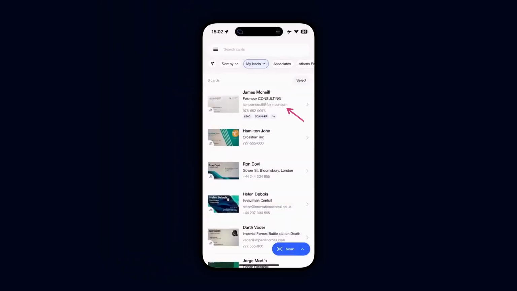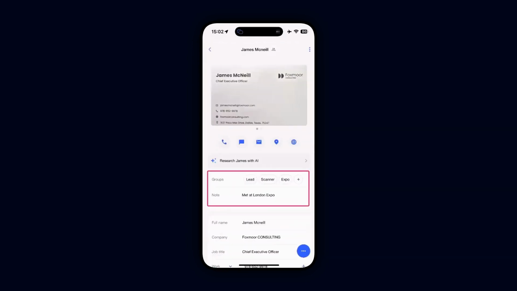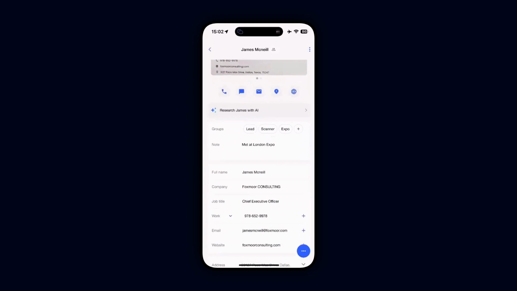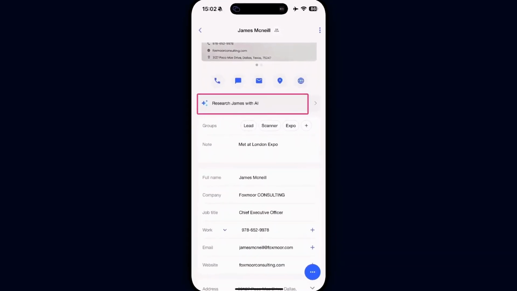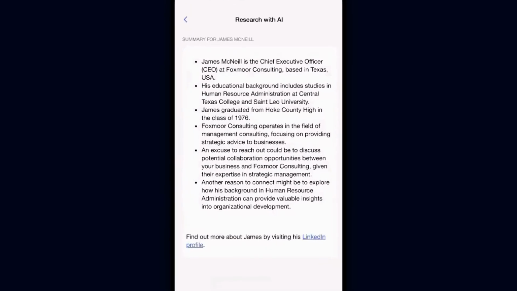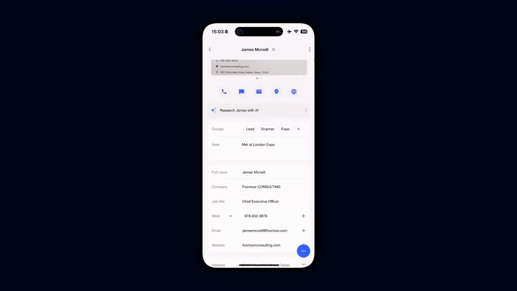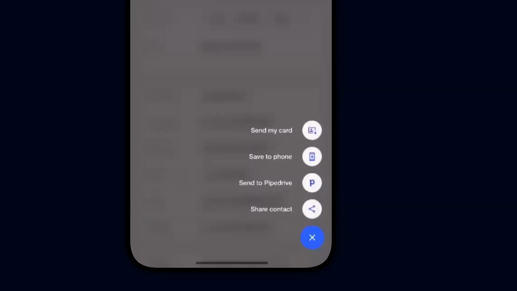Manage your contacts by organizing them with groups and notes. These can be exported, allowing you to view these details in your existing tools. Use the built-in AI-powered research tool, designed to help you learn more about your leads, qualify them, and suggest reasons to follow up.